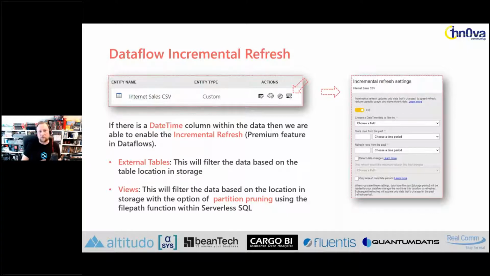If you have a datetime column that's exposed via your serverless SQL engine, then you can use the incremental refresh settings within Power BI. You can choose your datetime field, you can choose the time period in which you would like to initially store, and then refresh the amount of data based on your time period. There's a couple of things here to note, is that when we're refreshing based on an external table, that external table is pointing to a location in your data lake.